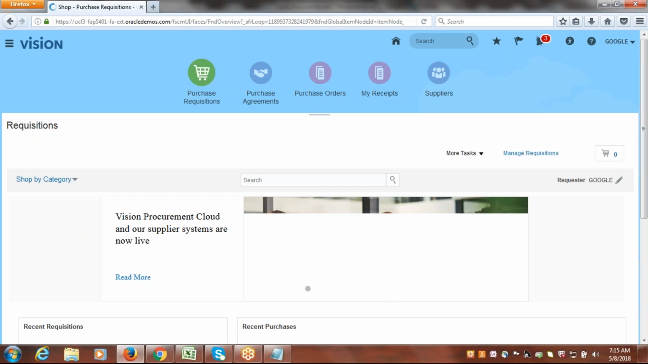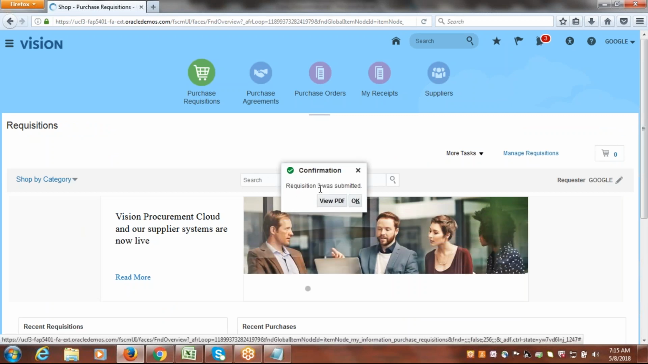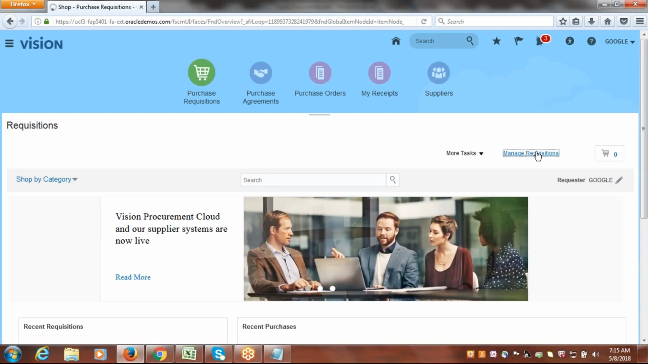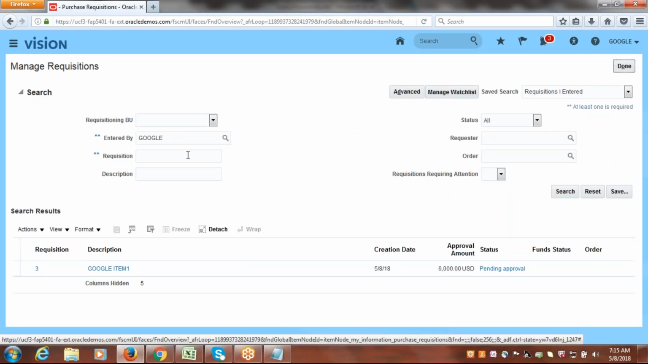This will go to approvals. Requisition 3 was submitted. Okay, you can see the status of the requisition. Lakshman, the account code combination that was showing on the requisition, yes, it's based on the setup we have done before.